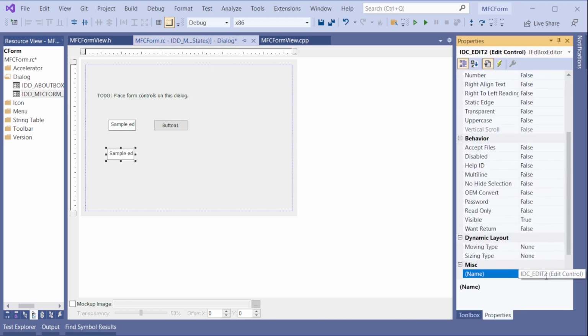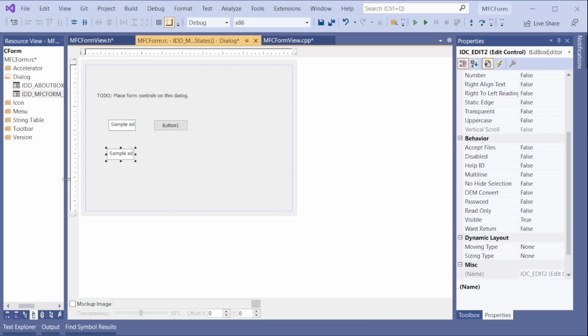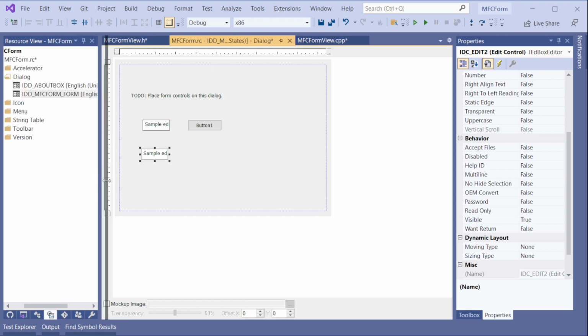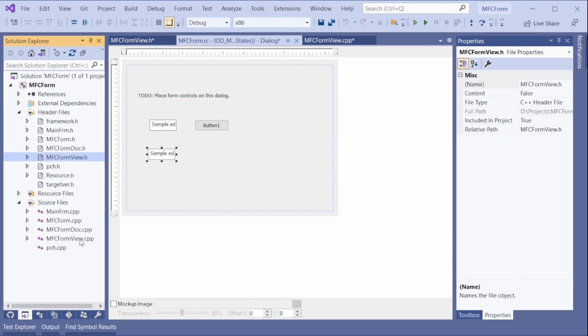So let me add another one here, okay? And the ID is 2. And what happens if I now add a variable again? Just do a value. And I just put here name 2. And if I press finish now. Aha! That one actually worked. Because I don't remember how it works. So it seems that the first one doesn't work, and the second works. So just keep that in mind.